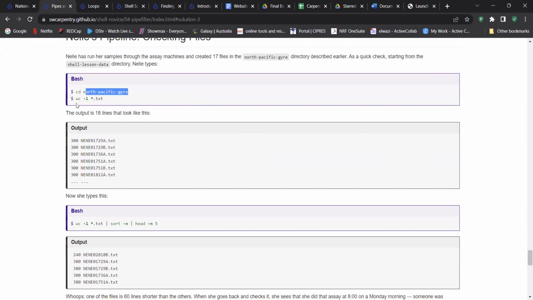and we can go into the North Pacific Gyre and do a word count minus L. So remember, we're counting the number of lines, and this is a wildcard. We also learned about that yesterday. So we're counting the number of lines in all of the text files, essentially, that exist within North Pacific Gyre.